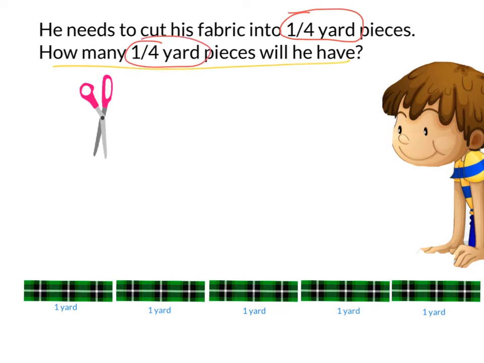So I'm going to show you, there's our first yard, and this is a full yard. He wants 1/4 yard pieces. So 1/4, 2/4, 3/4, and there's his 4th quarter. And then he's going to do that here, and here, and here, so that each piece is 1/4 yard long.